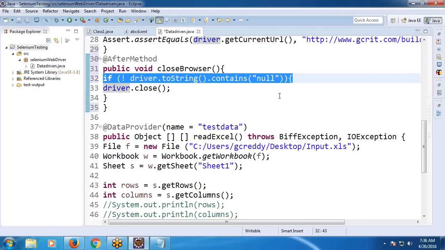If driver is not available, see, negative condition. Not null means driver available, browser available. Yes. Not null means some value is there, na. Some value is there means browser is there. Browser is open there, yeah.